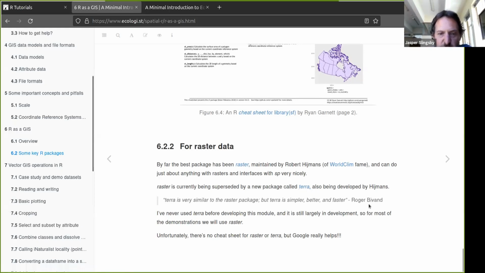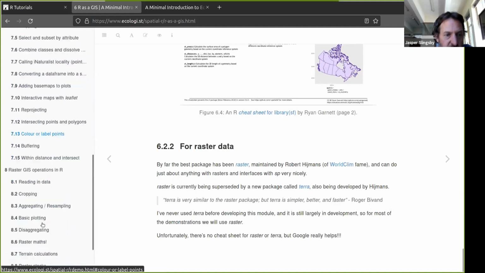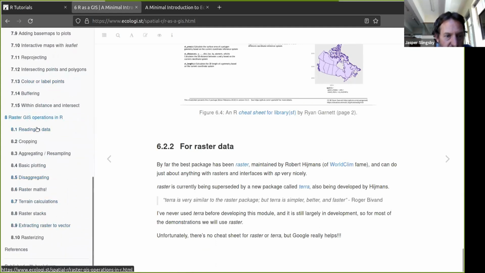This little quote from Roger Bivand: Terra is very similar to the raster package, but Terra is simpler, better, and faster. You know, standard sales-type claim. But it really is, and a lot of the functions are actually just the same, but some of them they've changed the names and that kind of thing. But it is way more efficient than using raster. So the tutorial at this stage still uses the raster package, but next year I'll update it to use the Terra package because I've been moving over to that.